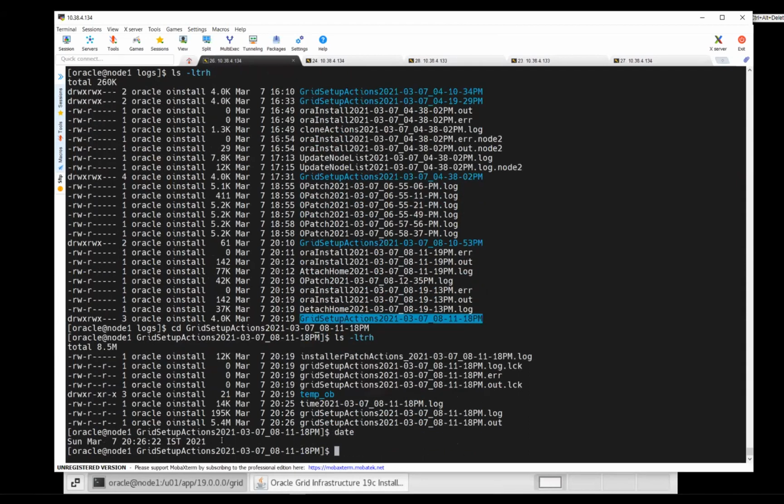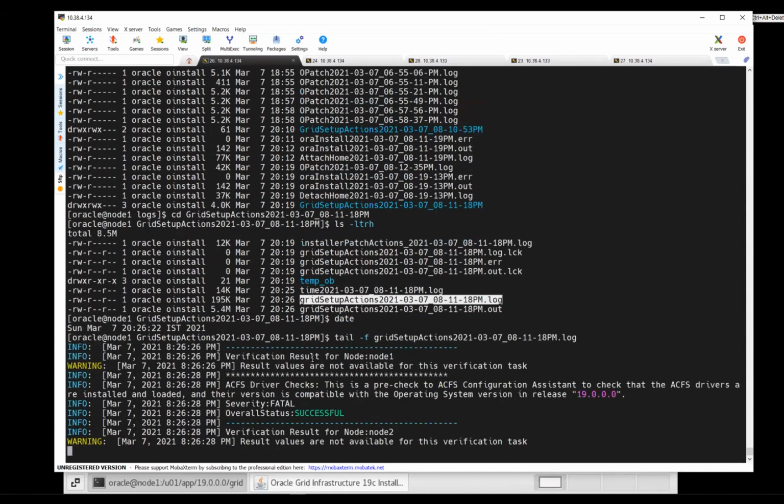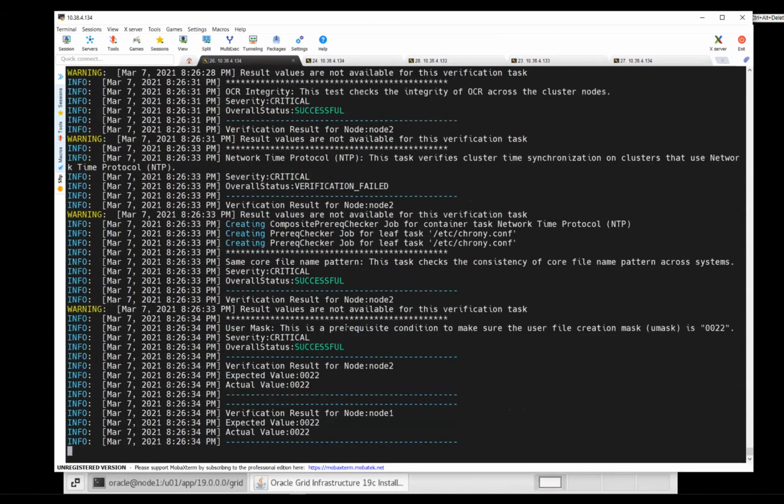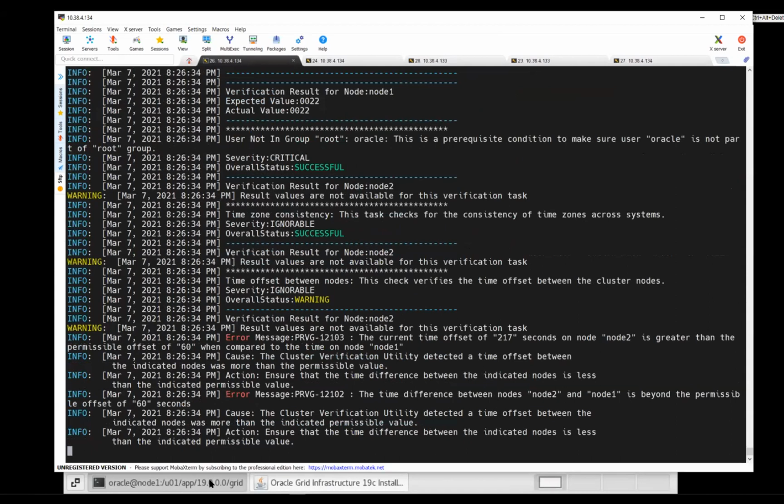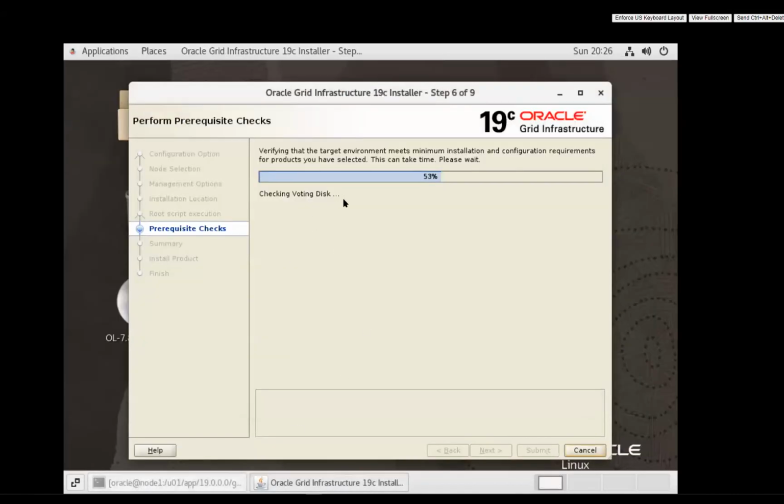Date. You can see 2026 and 2026, and this is the out file and this is the log file. Whatever is happening, it will give you a more detailed instruction on what is happening. You can see a lot of checks it will do at the back end. See, these are the voting disk. You can see it here also, and you can see it here also.